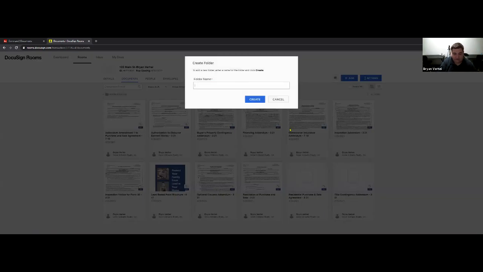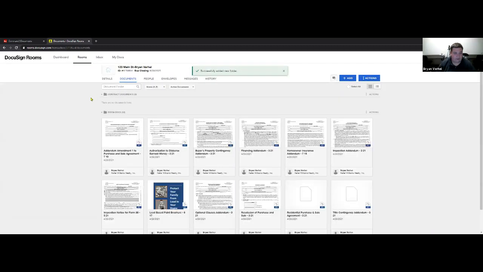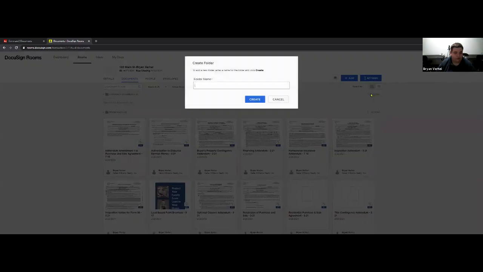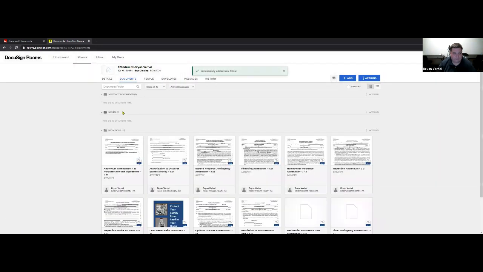And the folder name, let's go Contract Documents, right? Okay. So I can create this, and I have this other room here. And I can create as many, or not rooms, but different folders within the room. So let's just say non-MA. We're gonna go ahead and we'll create that too.